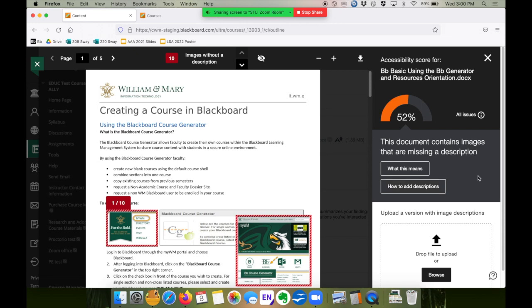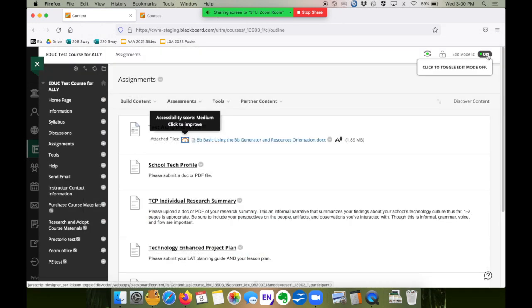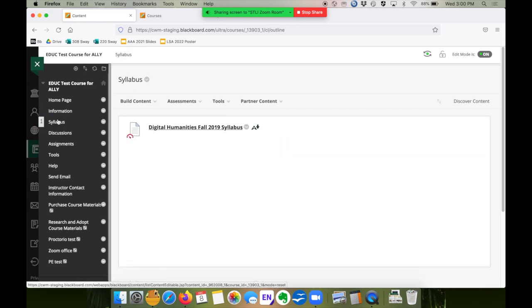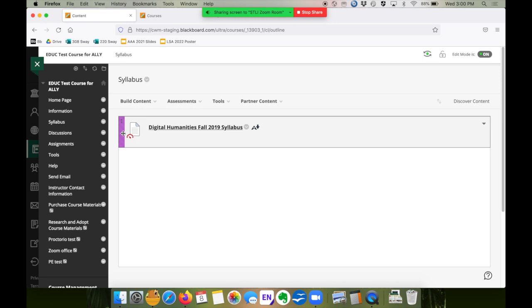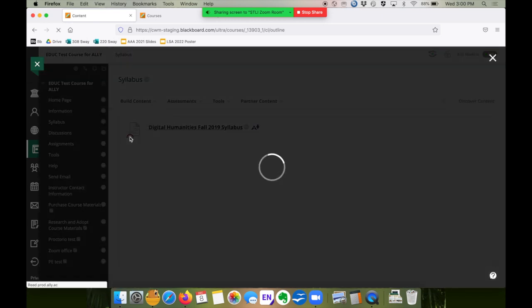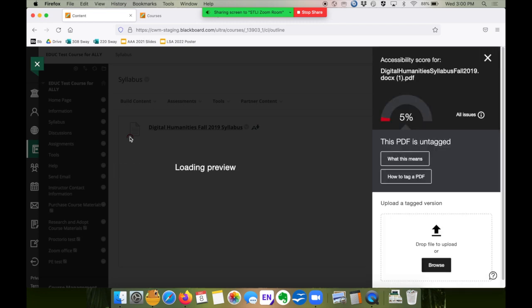So if you go to, let's go over to the syllabus here. The syllabus has a different color. So again, it's giving you this little dial. So here we have a red dial. And once again, it's going to tell me what's happening in this document and what I might want to change about it to make it easier for students to read.